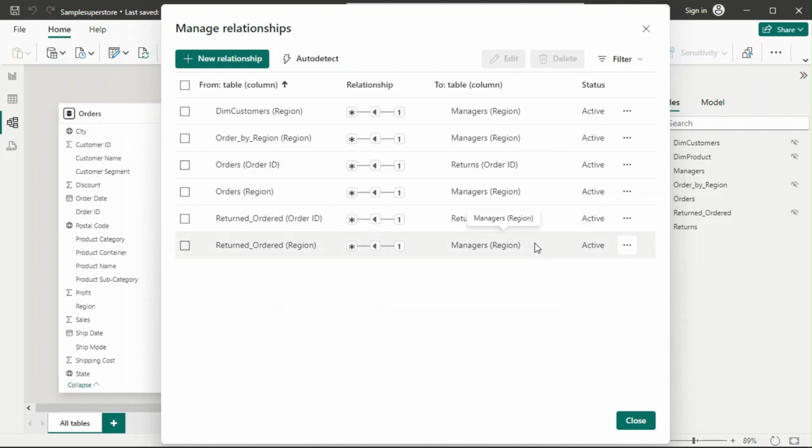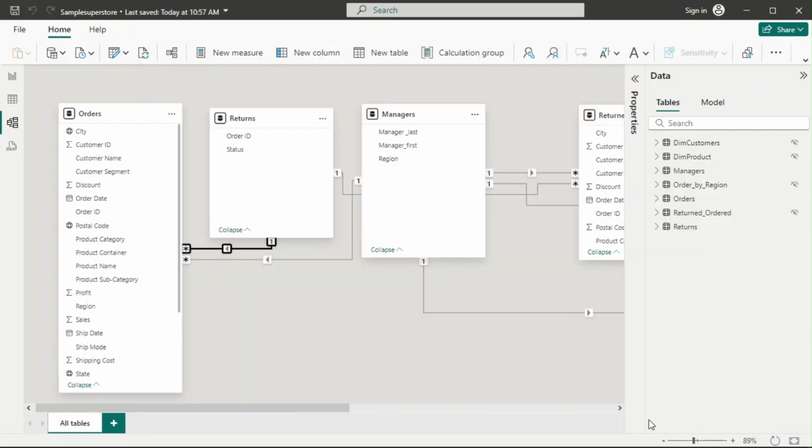All right, so we're just having a review of this data model. Later we'll have an in-depth analysis of the data model. All right, so let's close this. So that was about manage relationships. There's more to that, but I'm just showing you what I want you to see at the moment.